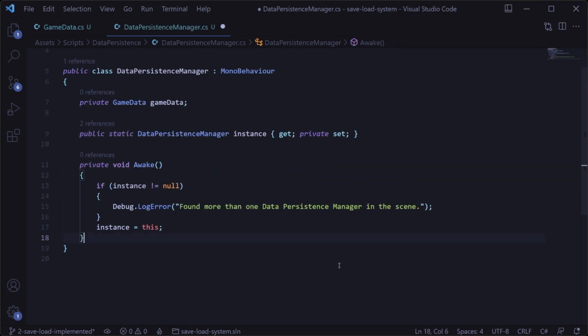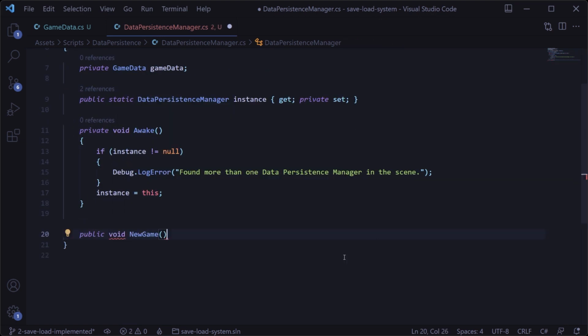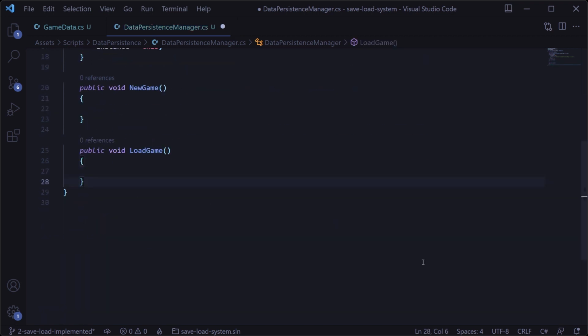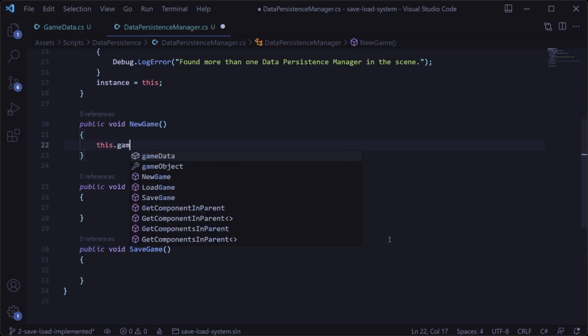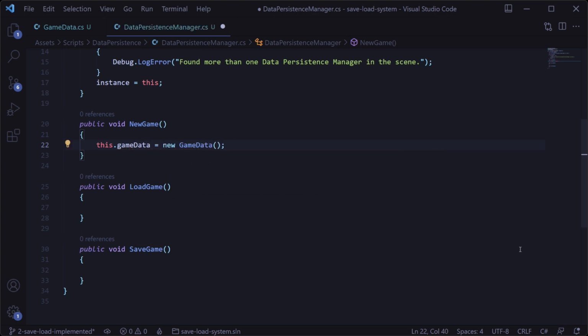The core of the DataPersistenceManager is going to have three public methods: NewGame, LoadGame, and SaveGame. NewGame is going to be really simple. We just need to initialize our gameData to be a new GameData object. LoadGame will be a bit more complicated. First, we'll want to load any saved data using the FileDataHandler, but we haven't created that yet, so we'll just add a to-do comment for now.